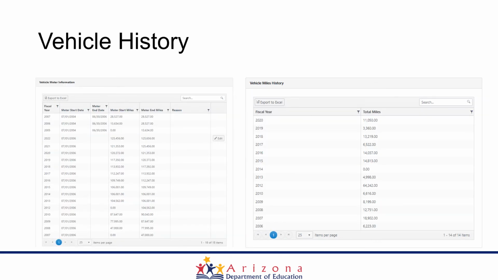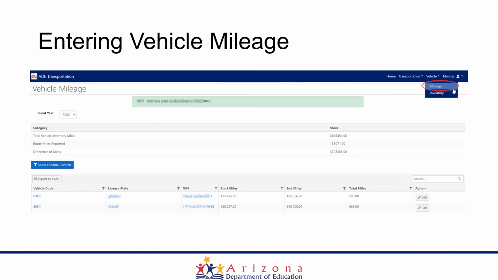The system will track vehicle history for each vehicle, and it is organized by each fiscal year. You will see vehicle meter information, and the summarized total miles reported for each fiscal year based on the reported odometer start and end dates. The vehicle mileage is reported here within the mileage application.